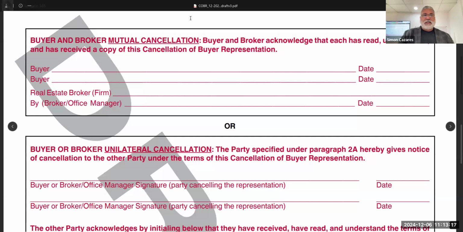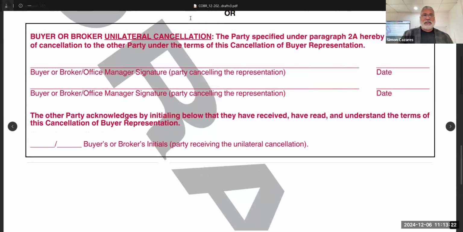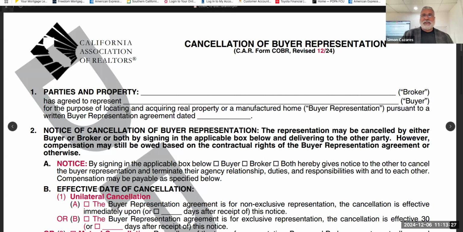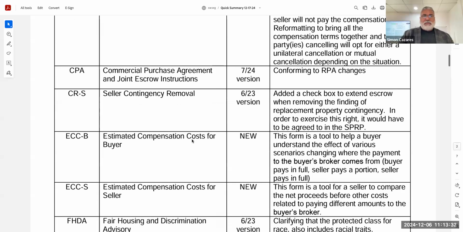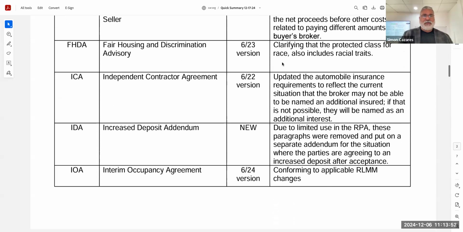And then the rest is just buyer broker mutual cancellation, buyer broker allowed cancellation, which is the cancellation of that specific form. All right, commercial, I'm not going to touch on that. Seller's contingency removal: they added a checkbox to extend escrow when removing the finding of a replacement property contingency. In order to exercise the right, it would have to be agreed to on the SPRP form. All right, let's continue.